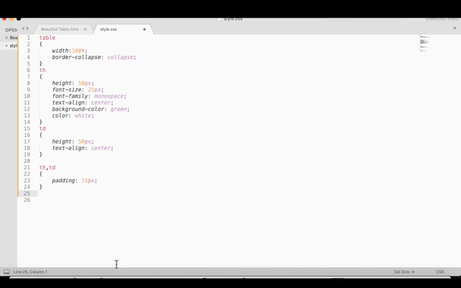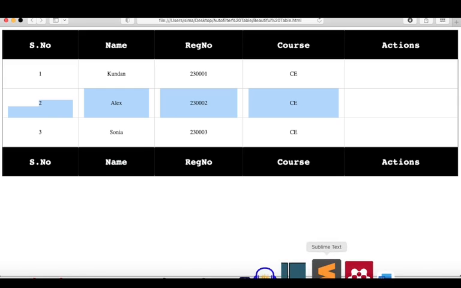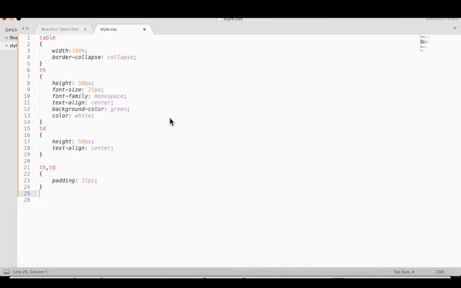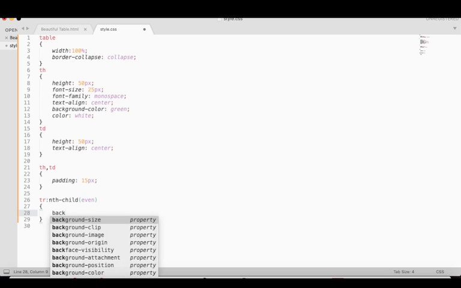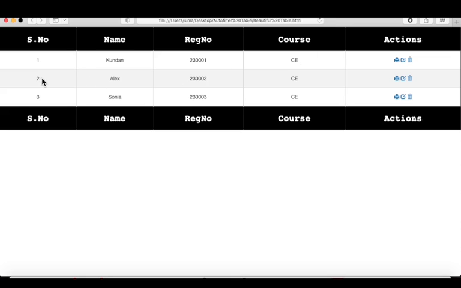Sometimes you see a different color for each alternate row, so we can put that also. We can write tr, colon nth-child. If you want to select even, for nth-child even, what to do? Change the background color, like gray. You can say f2f2f2. You can see here, fine.